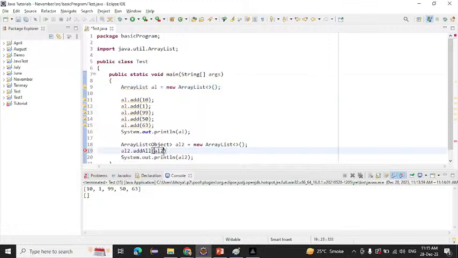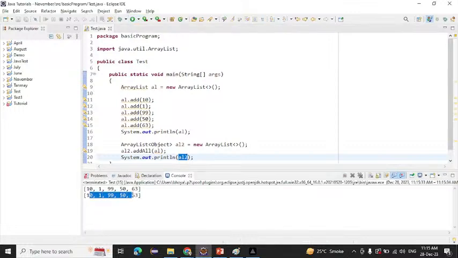How will we add that? Simply we have to use al here. So what I wrote here is al2, then addAll, and then simply al. Now see what values we are getting in the al2. Here we are printing al, and here we are printing al2. Before that it is empty. Now see, the same elements we have added here also, that is 10, 1, 99, 50 and 63.